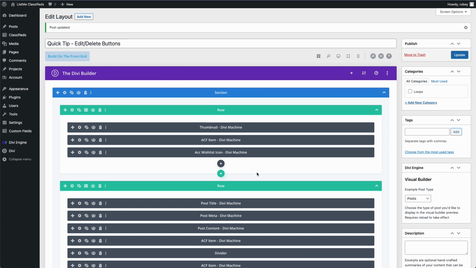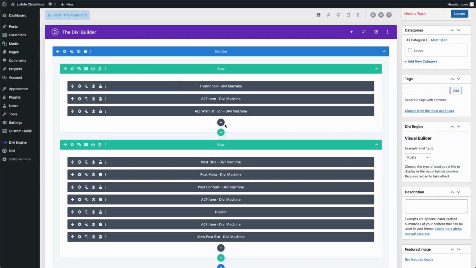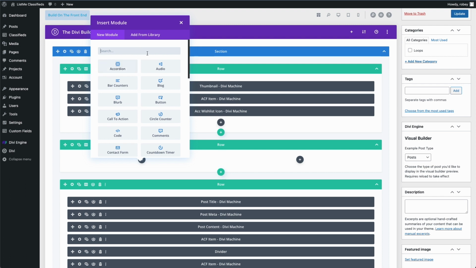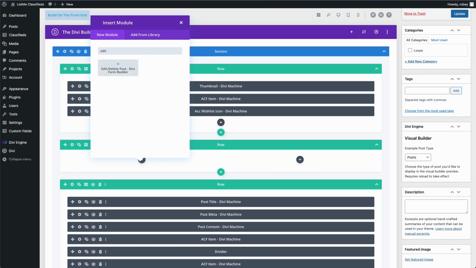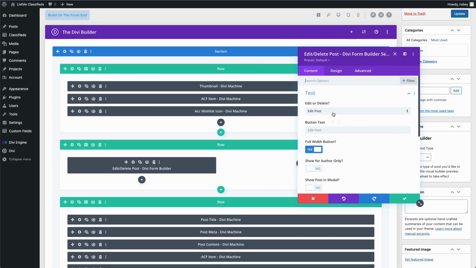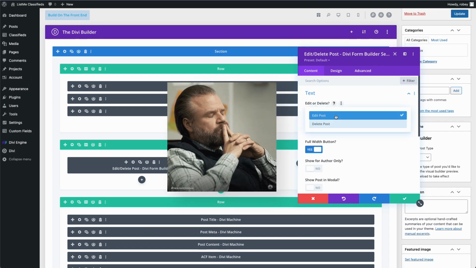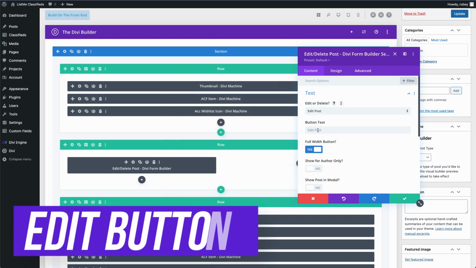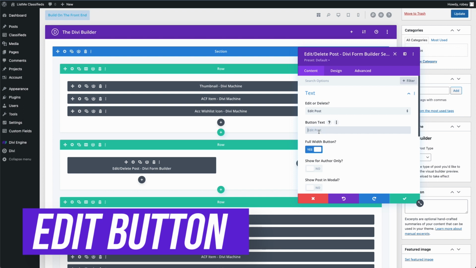Okay, so here we are in the back end of my Divi install, and I have my edit delete buttons layout that I made for this quick tip ready to go. What we're going to do first is create a little bit of space for those two buttons. I'm going to add a 2-column row, one column for each button. We can utilize that awesome module by just typing in edit, and you'll see the Divi Form Builder module, edit, delete, post. We'll add that in there, and now you just designate what you want this button to do, edit post or delete post. Pretty simple, right?